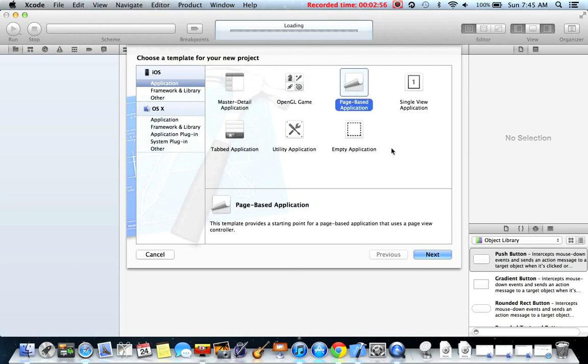Page-Based Application: if you imagine iBooks, you've got that page turn, it pretty much does that. It creates a page turn, and so it's good for maybe a calendar, an ebook that's an app as well, so maybe an app where you can read an ebook and watch videos and that sort of thing.